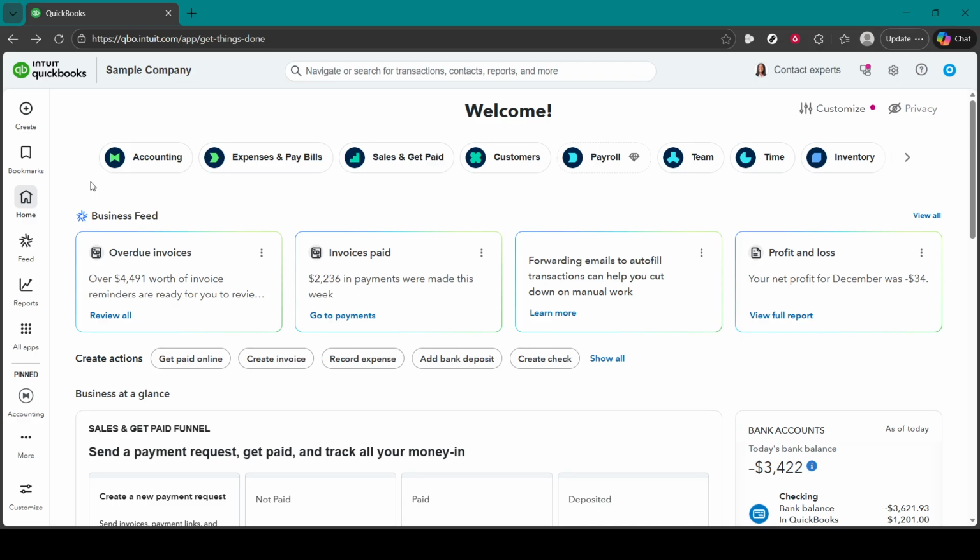Start by opening QuickBooks Online and signing in to the correct company. Take a moment to confirm you're in the right file if you manage more than one company. The company name will appear at the top. Once you're on the main dashboard, you're ready to create your expense.